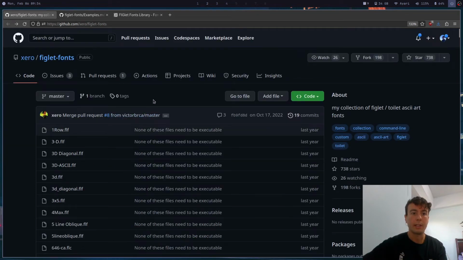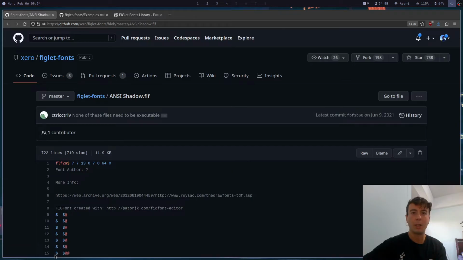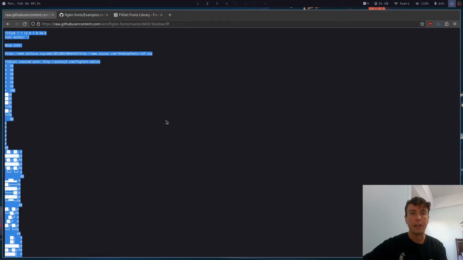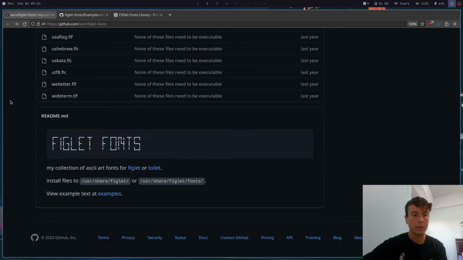And of course, we saw in the examples, so we want, let's say, ANSI regular, ANSI shadow. So let's say we want ANSI shadow. We can click on this. If you want to, you can probably clone the entire repo, but if you just want a font or two, you can probably just do the classic, open up the file, copy it, and then paste it in your Figlet directory. And your Figlet font directory is going to be, let's scroll down here, /usr/share/figlet, or the fonts folder inside that. That's where I put all my fonts.